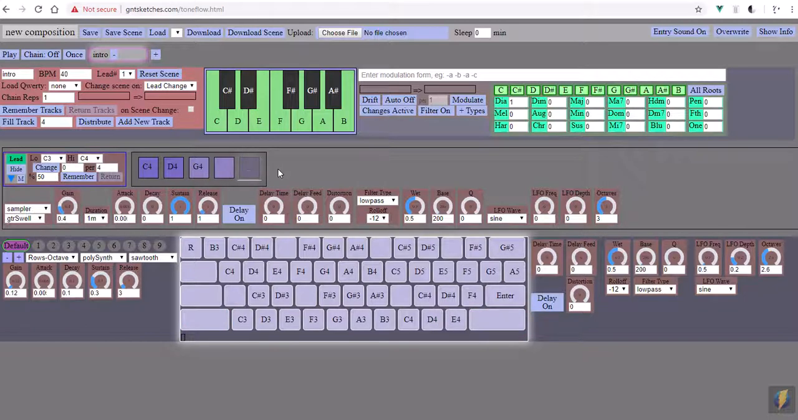So there you go. That's the basics of how to use Toneflow. Thanks so much for taking an interest.